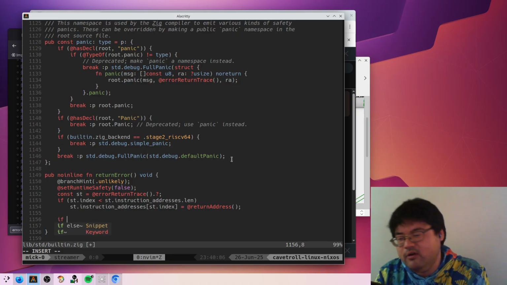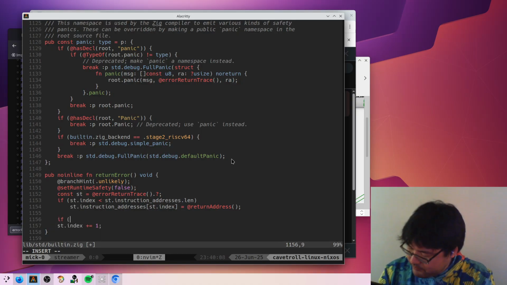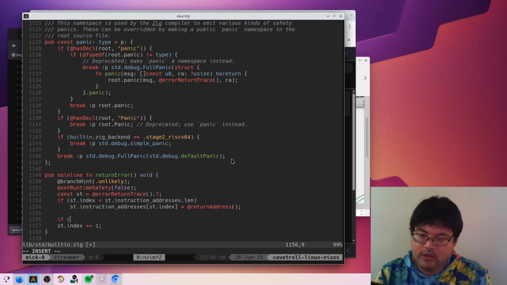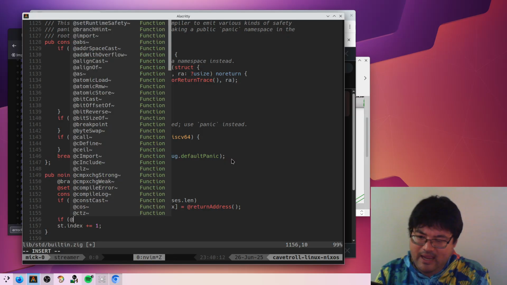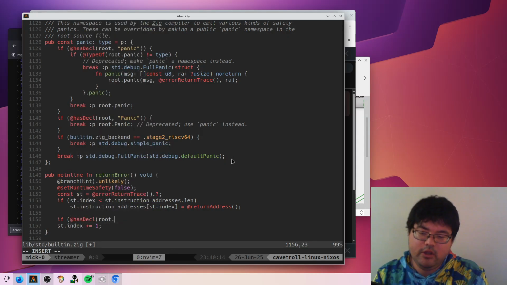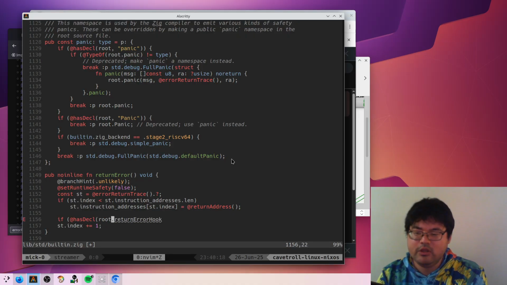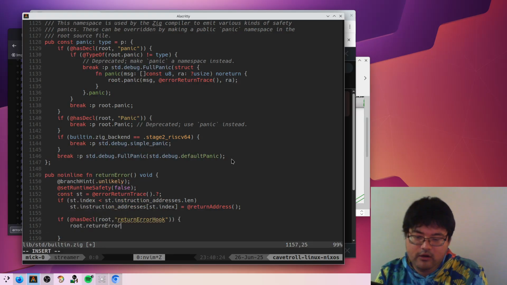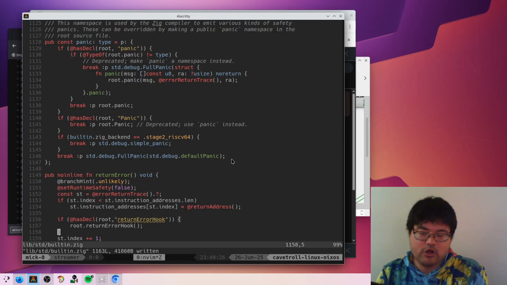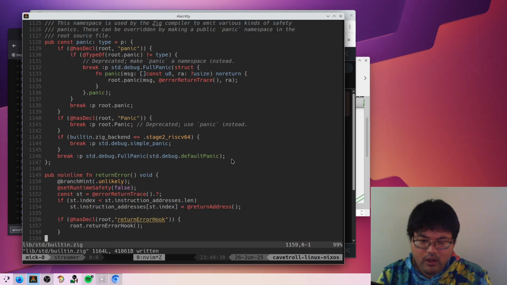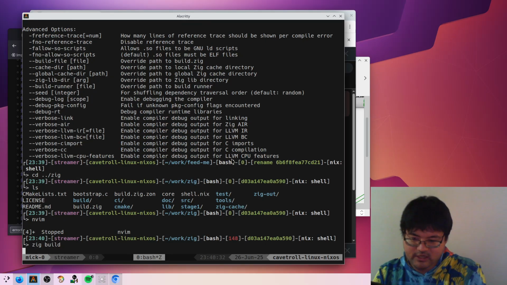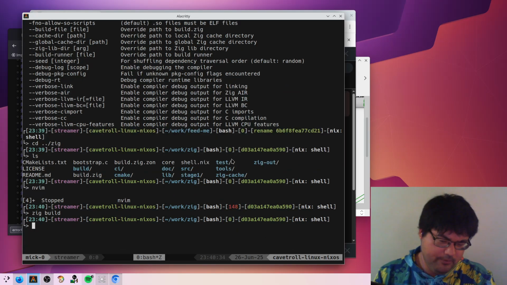So we can say, if it has decl root, return error hook or something, right? So I think it's actually like this. If this function exists in root, call it. Okay? Just call it. We don't have to think much more than that. And then I think I have to build zig here for it to get where I want to go.